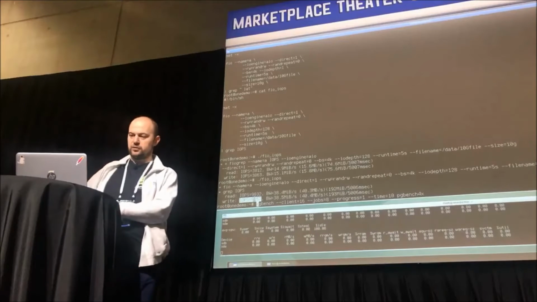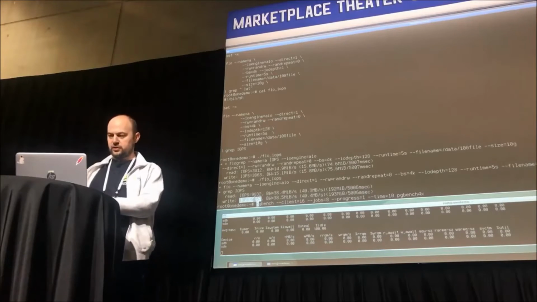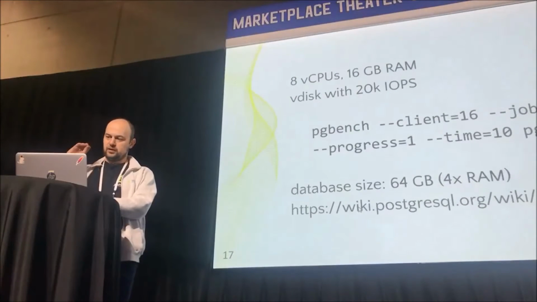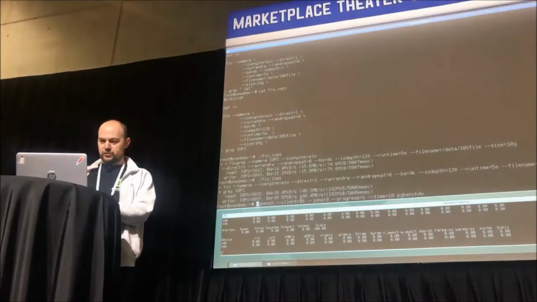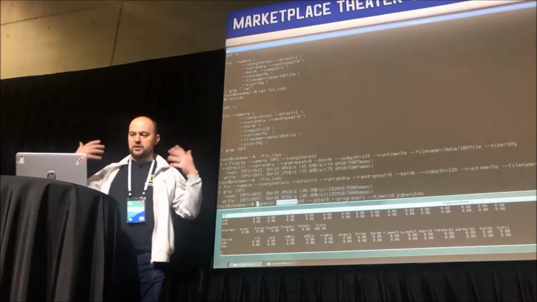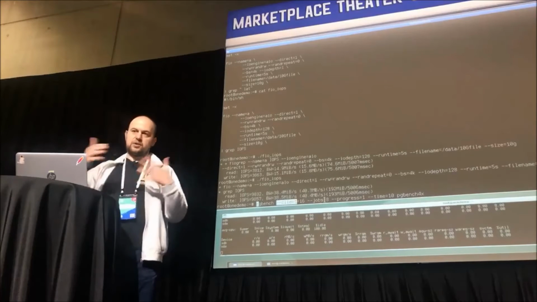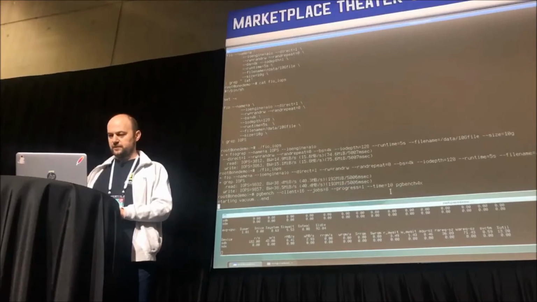And pgbench is a benchmarking tool provided by PostgreSQL. The way we use it here is completely following the test methodology described by Postgres. It's not a random benchmark that we wrote. It's an established benchmark. So what we do here is there are 16 clients in parallel on 8 threads. Why 8 threads? Because it has 8 vCPUs. We'll see progress every second, and the total benchmark time is 10 seconds.